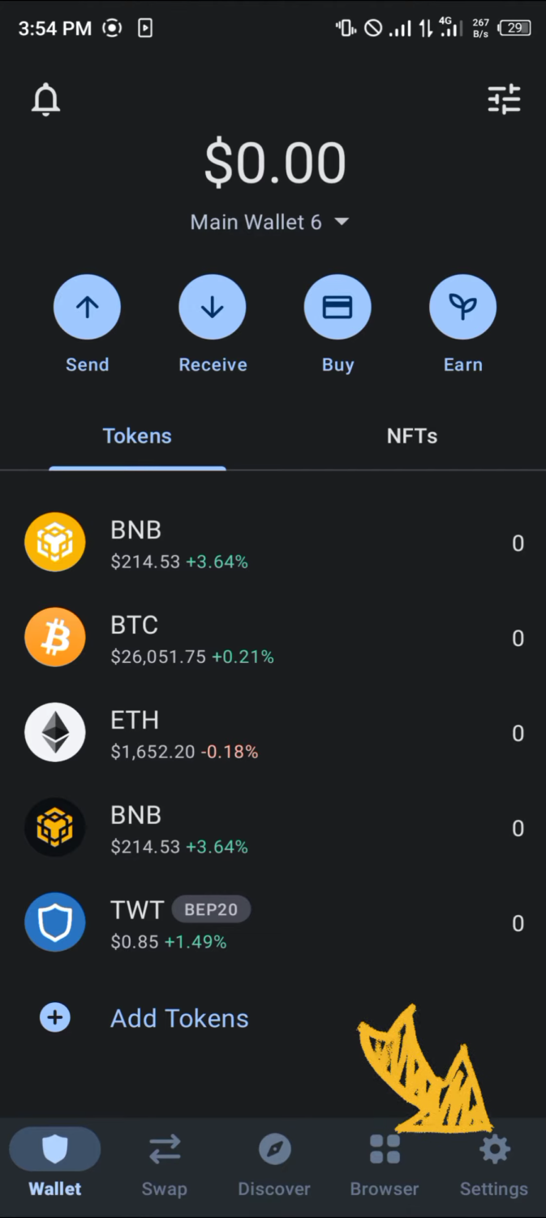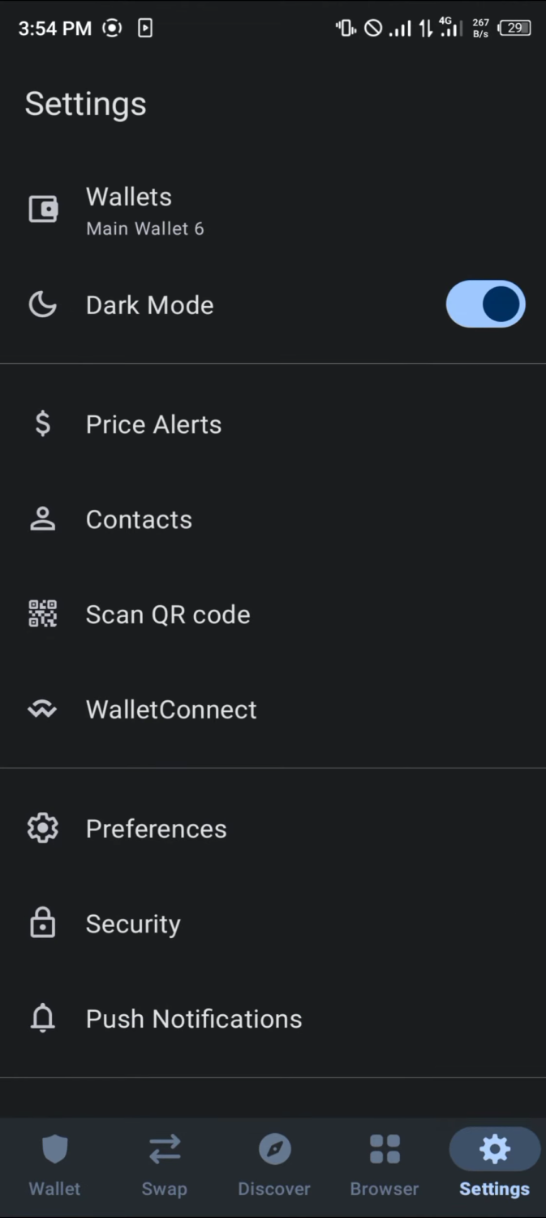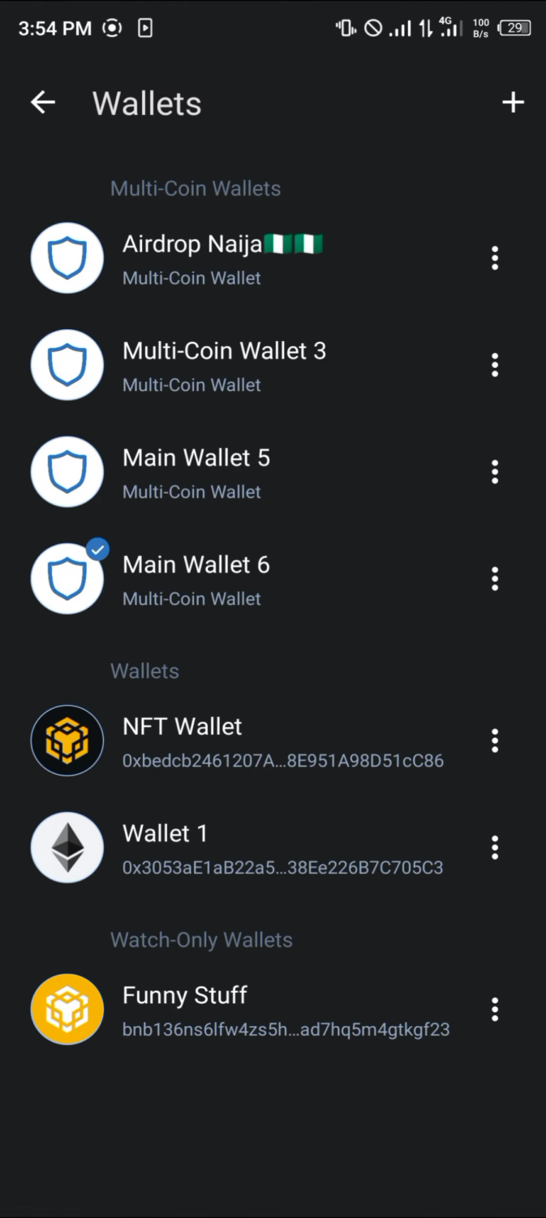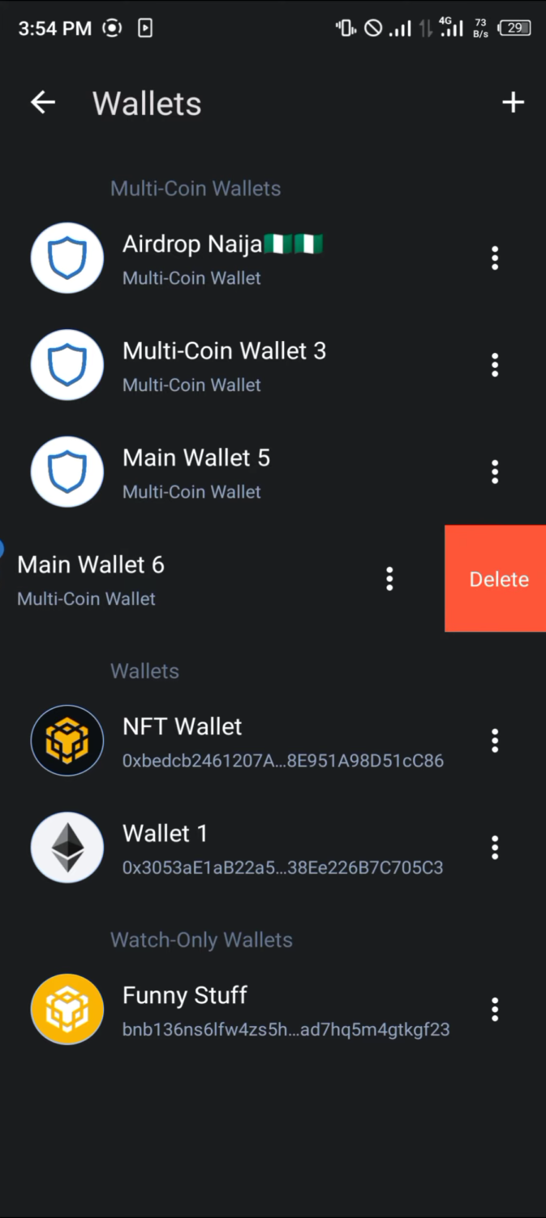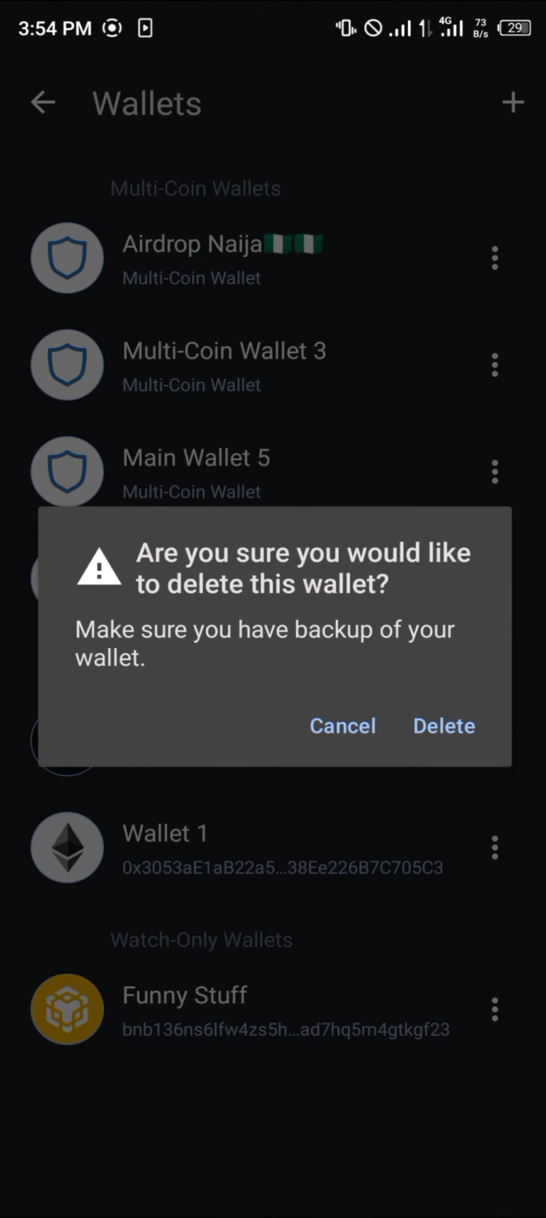Head over to the settings, that's the gear icon at the bottom right corner of the screen. Once there, your next step would then be to head over to the top of the screen that says wallets and simply click on this wallet option here. Now, once at the wallet option, you'd see the blue tick, meaning that this is the wallet you're currently logged into. So your next step now would be to simply slide this and simply click on delete.